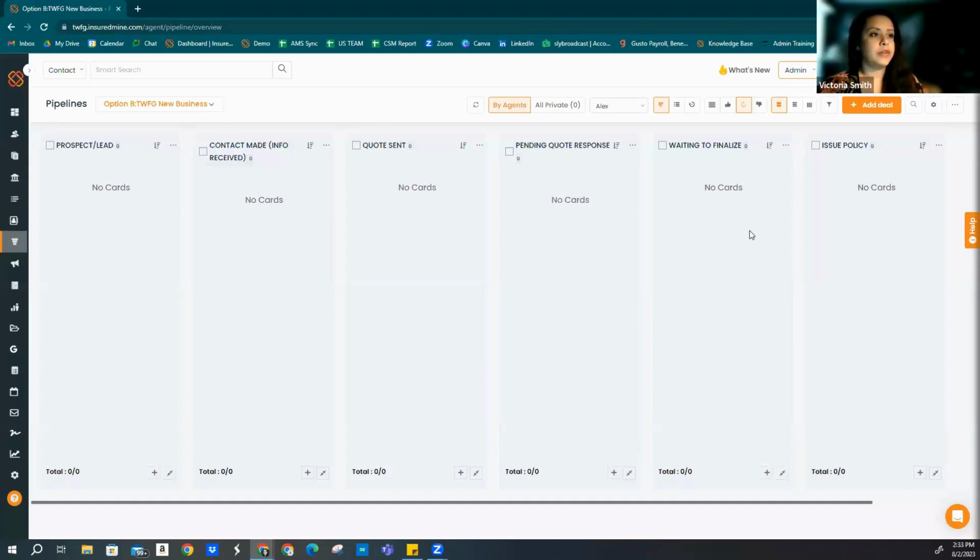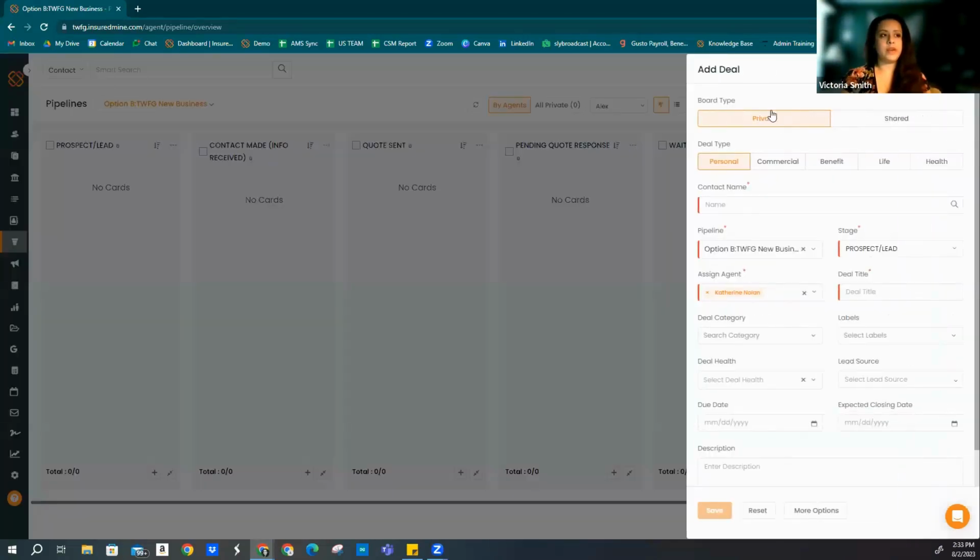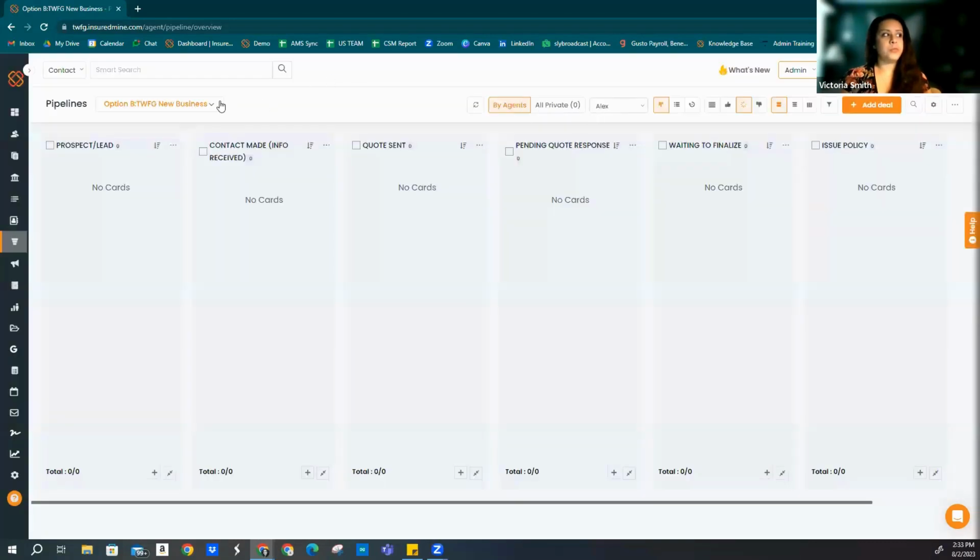Let's go ahead and create a card, and then issue policies here. So let's go ahead and add a card. We'll make a sample one here for myself. Whenever you're adding a card, you have the option for private or shared board. For these 2 pipelines, it is going to be private deal boards. So that means that only the agents assigned to the cards can see those cards.